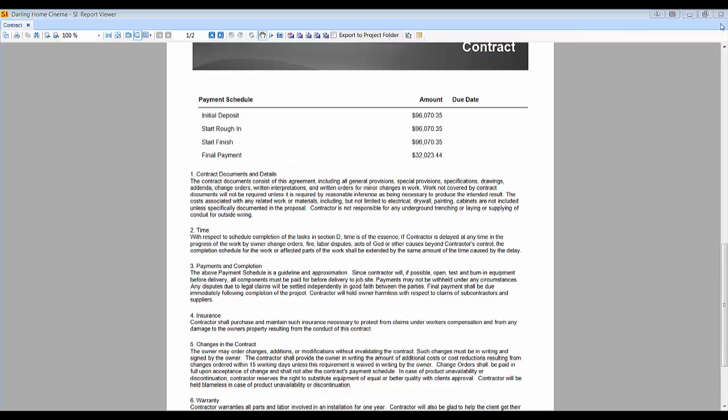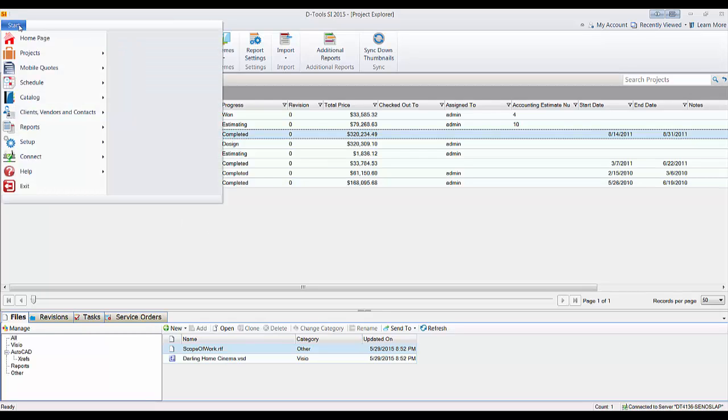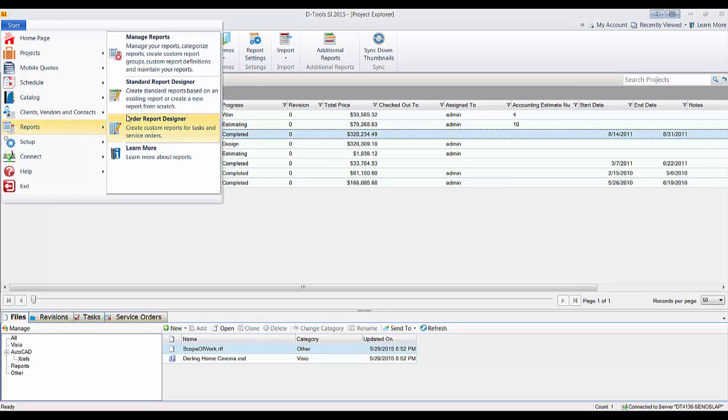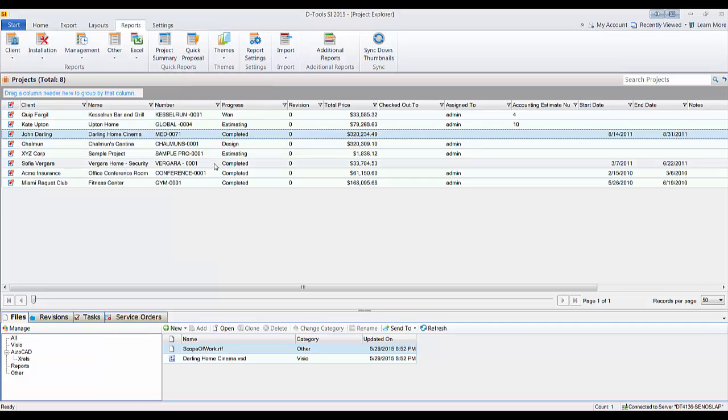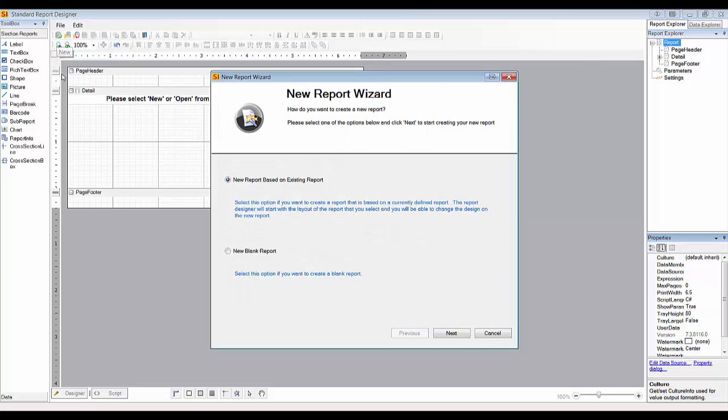So I'll go ahead and close out of here, and let's go ahead and open up the report designer. If you go here to start reports, standard report designer, this will open this interface here, and we'll start a new report based off that contract. So click the new button here. The default is to base off an existing report. You're definitely going to want to do that. Take advantage of what's already there.